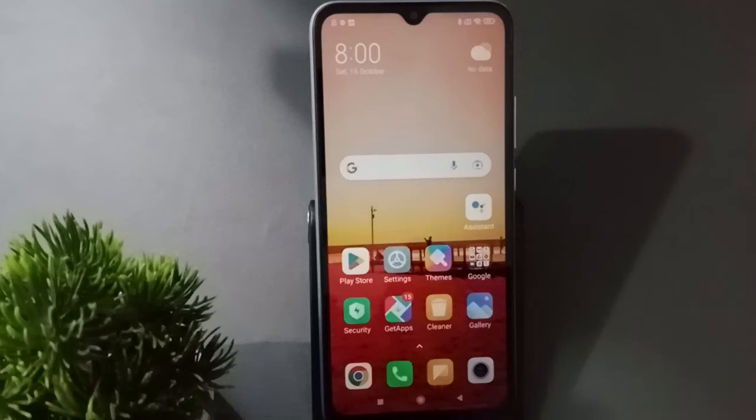Hello friends, today in this video I'm going to show you how to turn on and off the installing app sound on Redmi mobile phones.